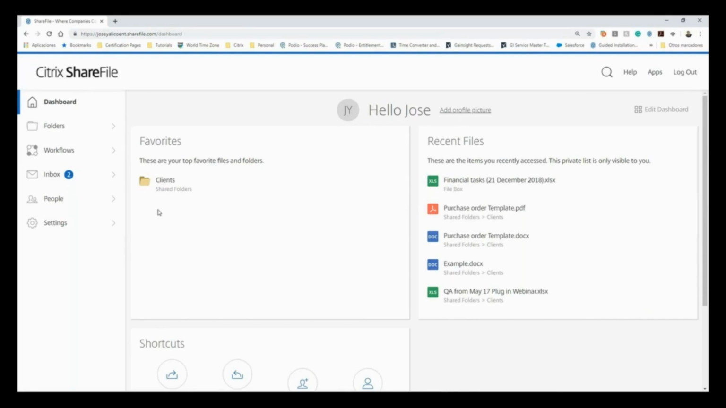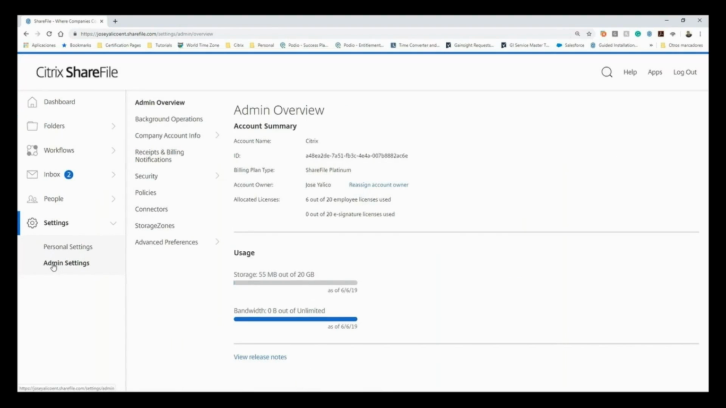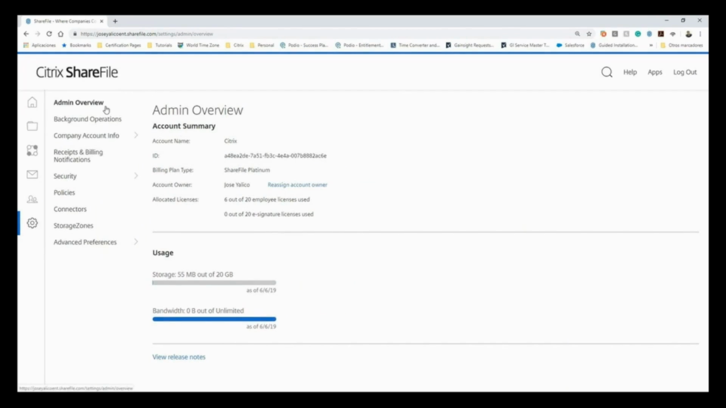All right, so let's get to the admin settings first. In order to go there from your left panel, while you're on the dashboard or anywhere on ShareFile, just click on Settings and then Admin Settings. Over here, we will have the basic information that the account administration will be able to access. So we have the admin view, where you can find all the information regarding the access, the admin information, who's the owner of the account, and how the account is being used, the licenses.